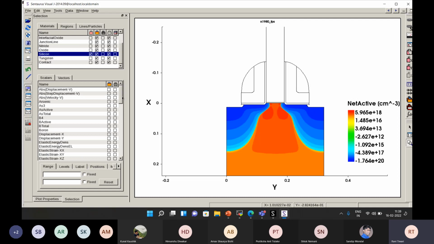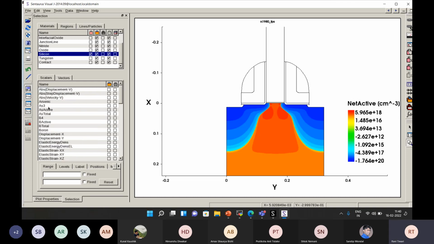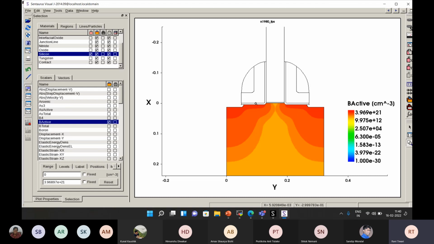So if I check my doping concentration in the fields, you see the boron active. If I select this one, you see this is the boron active concentration. Because the source and drain are boron implanted, you can see the boron concentration, which is like 3.9E21. It is the highest in the source drain, but lower in the channel.